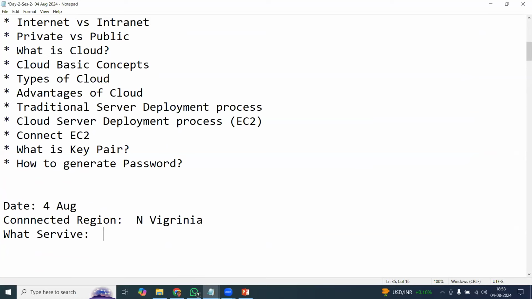And then what service am I going to use? I am going to use the compute service. Under compute service, EC2 is the service I am using to practice. What is EC2? Elastic Compute Cloud. Both C's, so it is written as EC2.